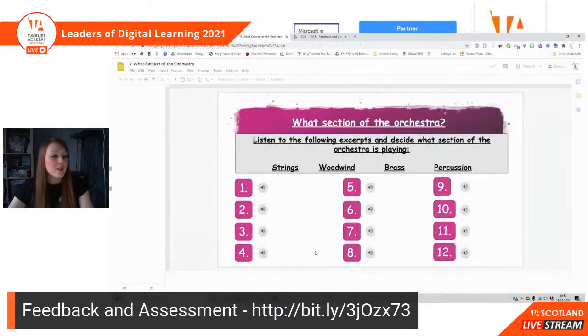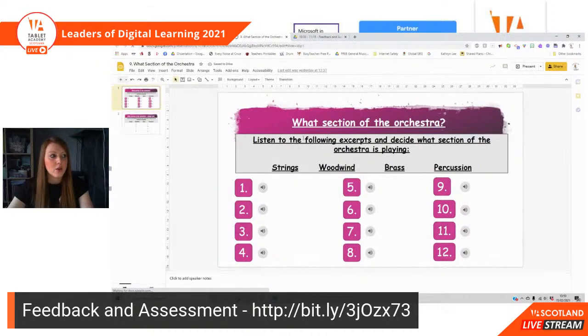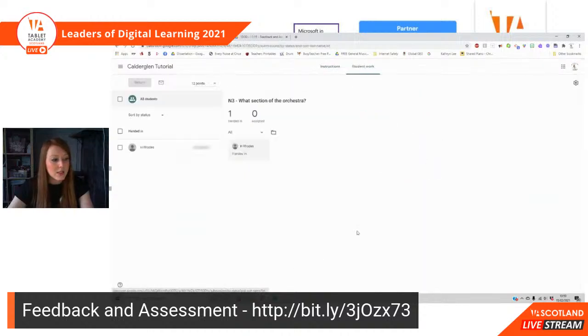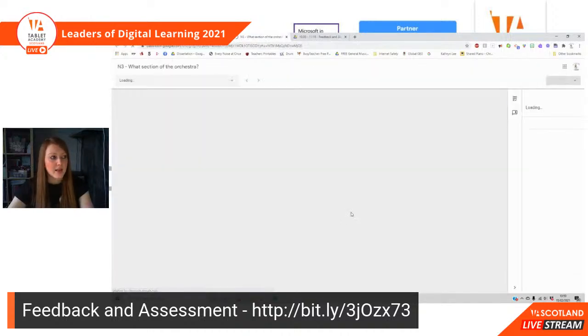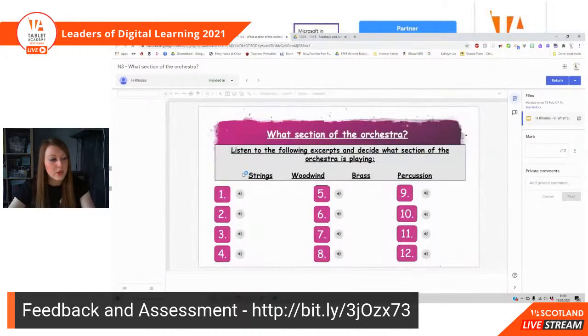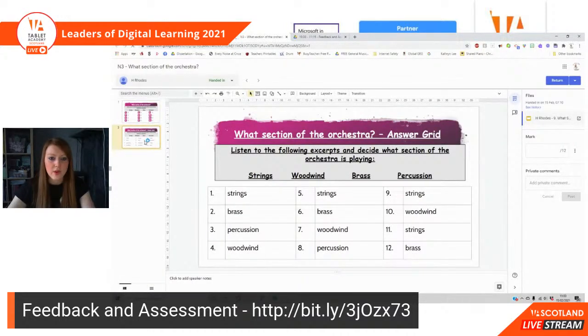So the task that I've assigned pupils is a Google Slide task. And in the Google Slides task, what I've asked them to do is to listen to the excerpts in the previous slide and to write their answers into the grid. Now, if you notice, again, the top right-hand corner, there's no suggesting or editing mode in here.